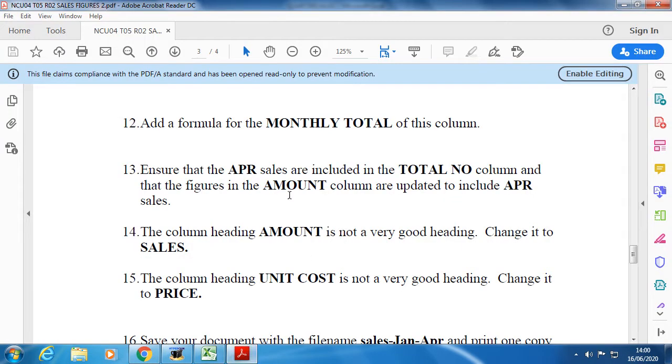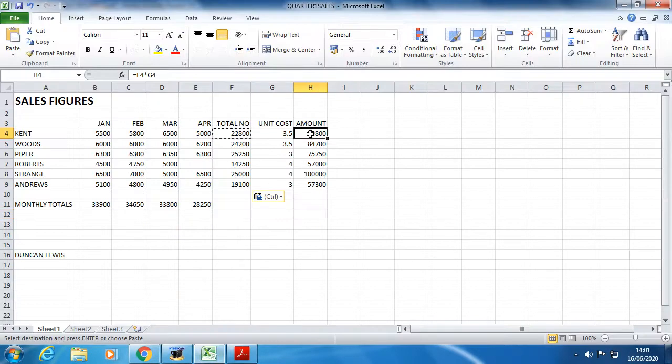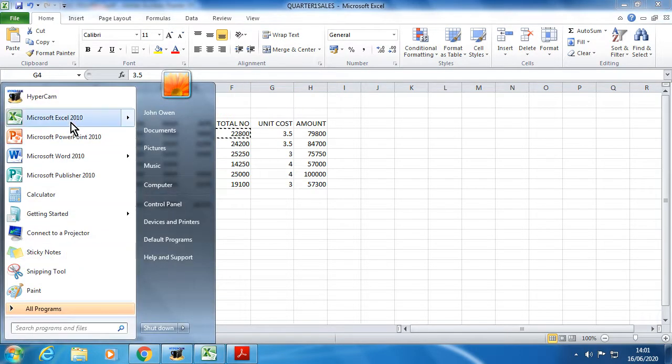Okay, so now this tells us to do two things. It says ensure that the April sales are included in the total number column, and also that the figures in the amount column are updated. So the amount column is here. Now, amount seems to have got bigger. To me, it seems to have got bigger. So we can test it though. It should be this by this multiplied by this. So we can use our calculator.